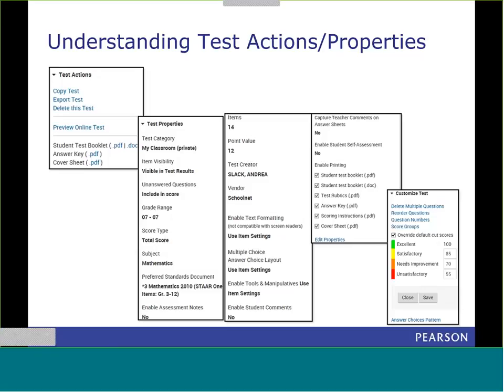Once we do click Generate Test, we also have the ability to edit some of these. So maybe you've decided that it's for your 8th grade class and not your 7th grade class. So you could feasibly go in and edit those properties and change the grade range. You also can enable and disable any printing capabilities. So if you don't want a student test booklet in a Word document, you can uncheck this. So all of these fall into the test properties where you'll see the same fields when creating the assessment.